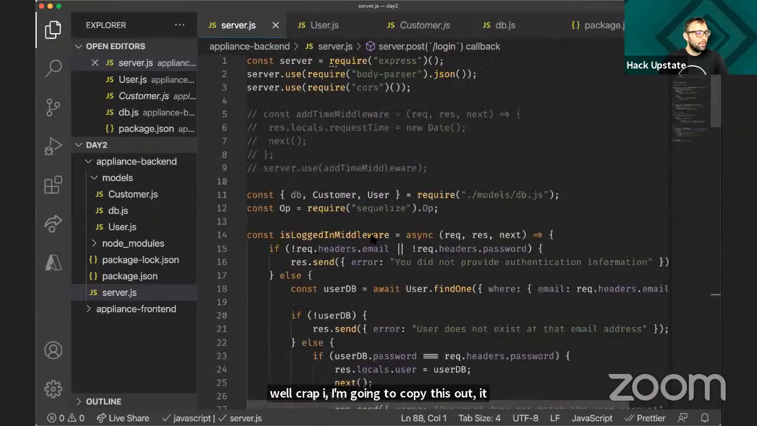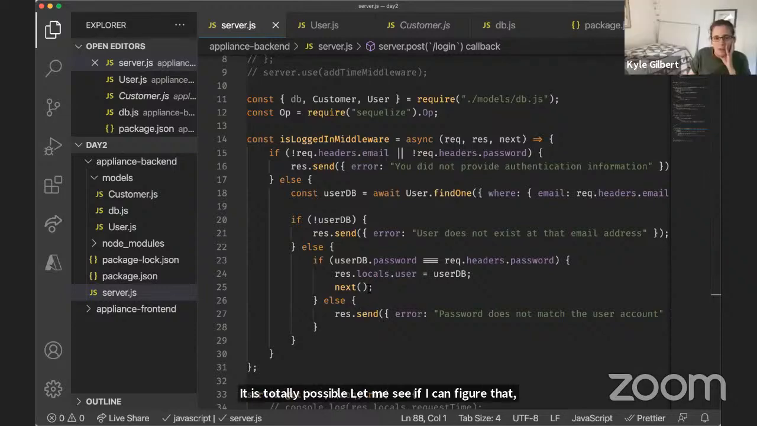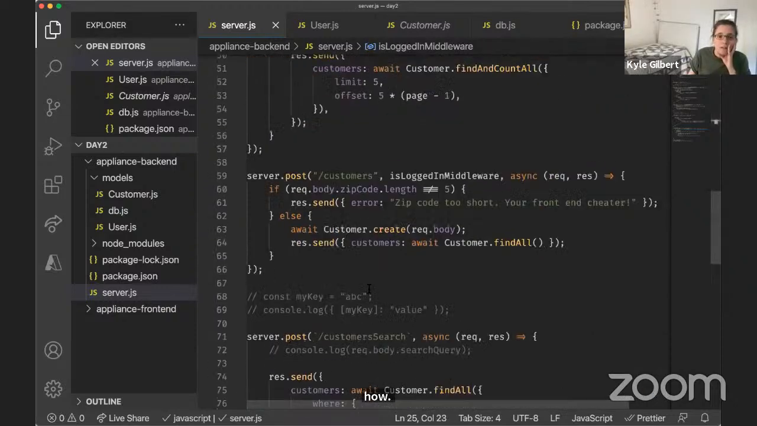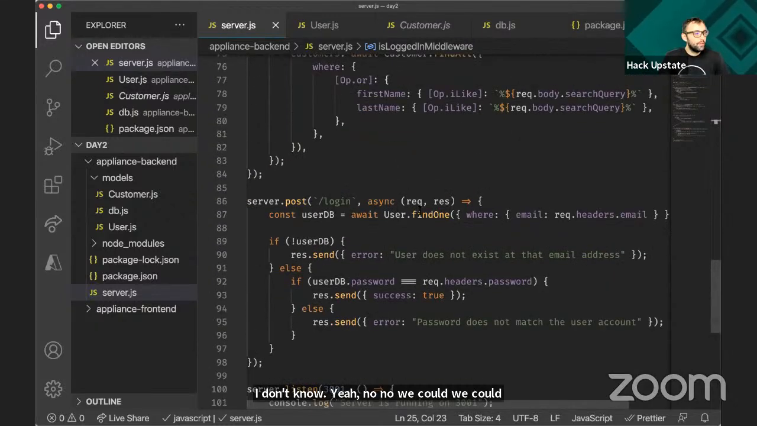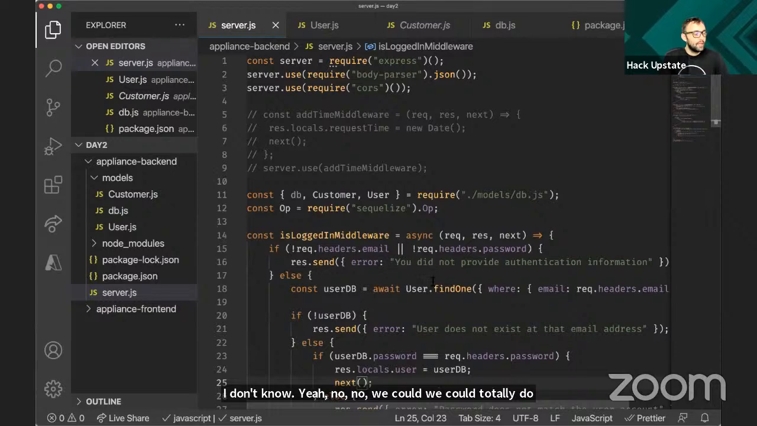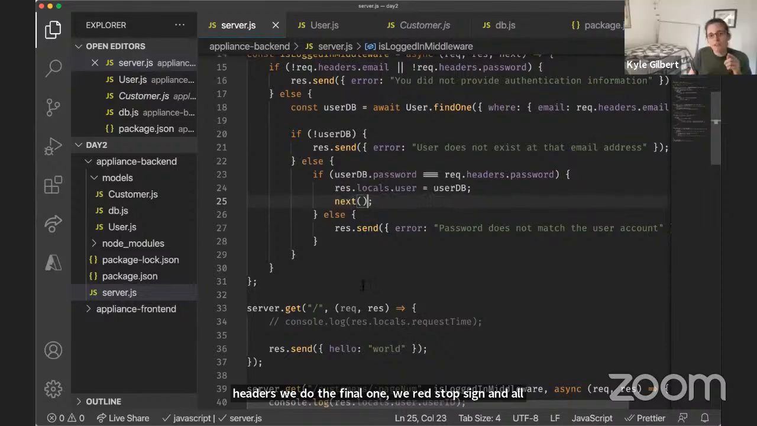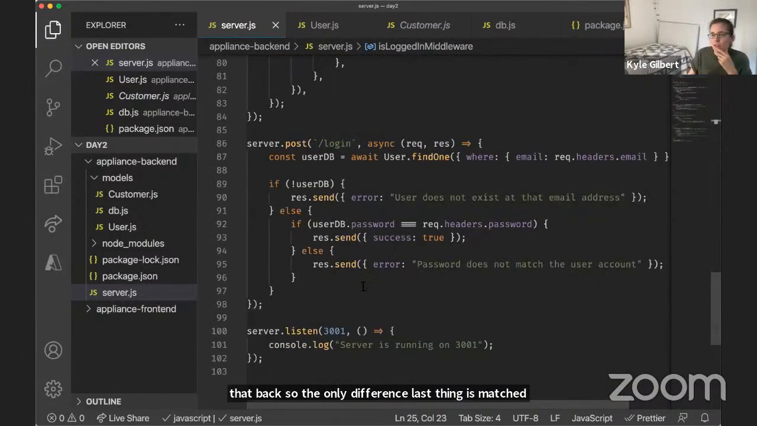It is totally possible. Let me see if I can figure that out. Because that way you wouldn't have to repeat it. We could totally do that. We should be able to, because we do req.headers, we do the find one, we res.send all of that back. So the only difference is the success thing matching the front end. It only goes through if success equals true. So you'd have to change something on the front end too, right?